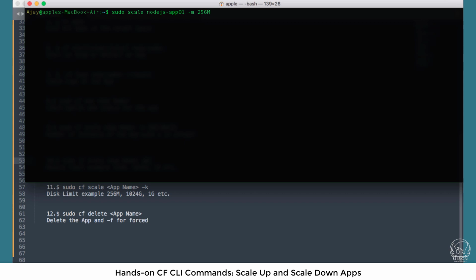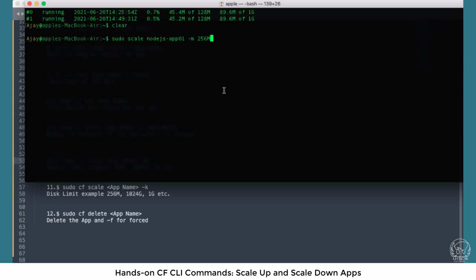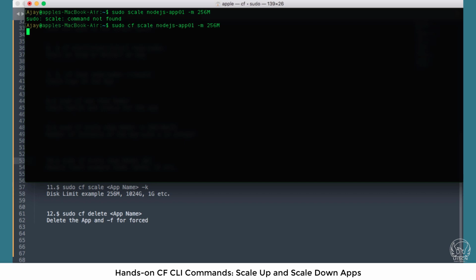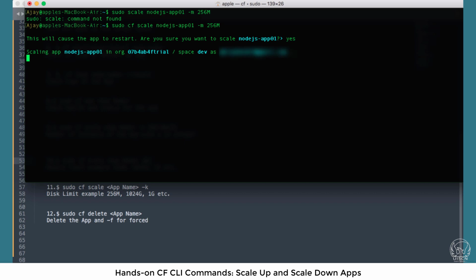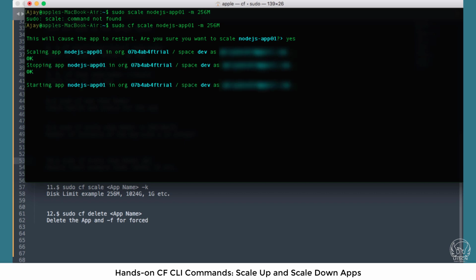So just reducing the footprint because I have a lot of other apps working, so my quota might be limited. So let's try to see if it works. And here we have the cf command. Just before the scale cf, it will ask if you want to restart the app, and you say yes, and within a moment it will restart the app with the new configuration.